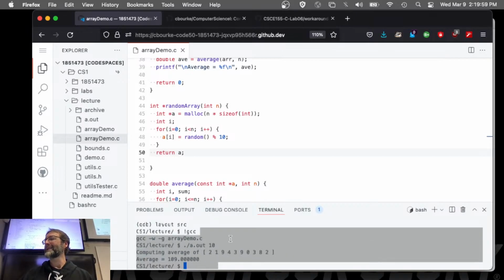Average of 109, that seems suspect, right? The average of values 0 through 9, could it be 100? No. If all the values were 10, that's the maximum value, say, divide that by 10, the maximum value should be 10. But we have 109 here. So we've got yet another bug, but it's not seg faulting anymore, right?